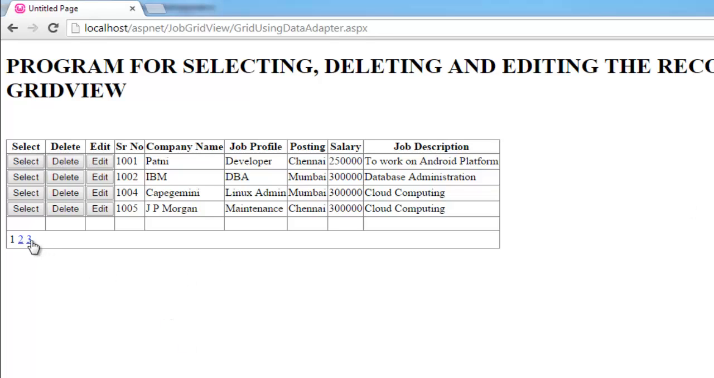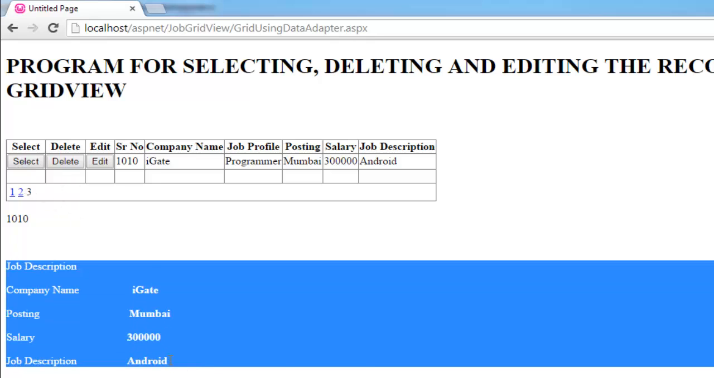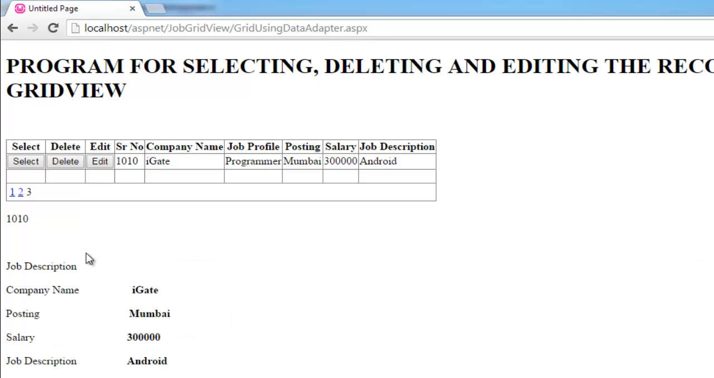First we'll select a record. On the click event of the select button, you can see the records have been displayed in our panel. Initially the panel was disabled. Then if you want to edit a record, you can simply click on the edit button.